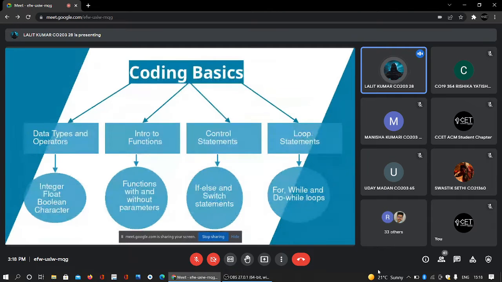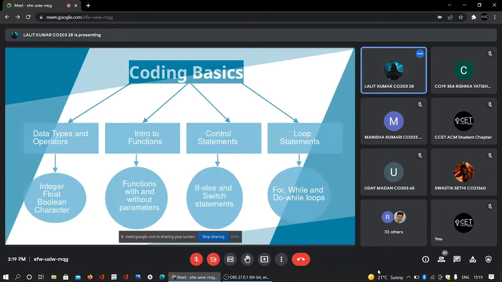Now let's look at some coding basics. They are just for revision, as you all should know them. They are the basic coding basics that are used when you learn any coding language like C or C++. So let's start. The first one is data types and operators. The second is an intro to functions. Third is control statements. And fourth are loop statements.